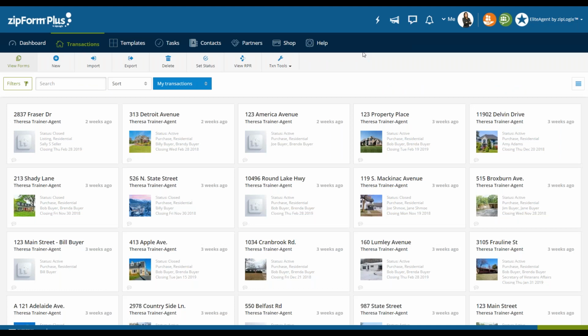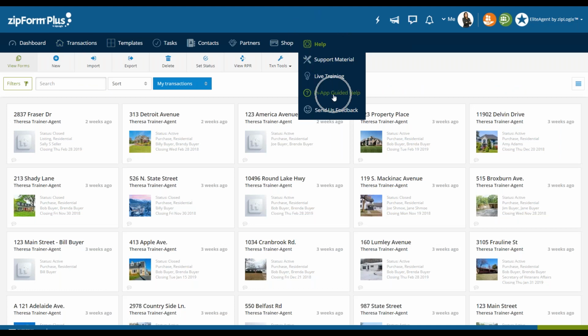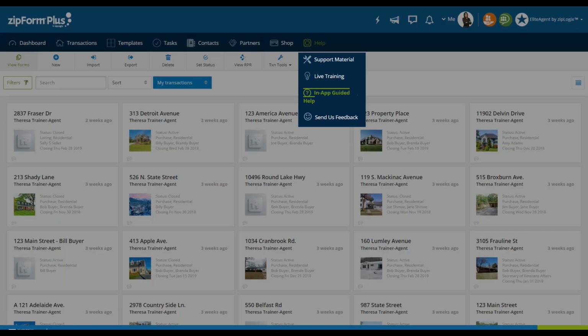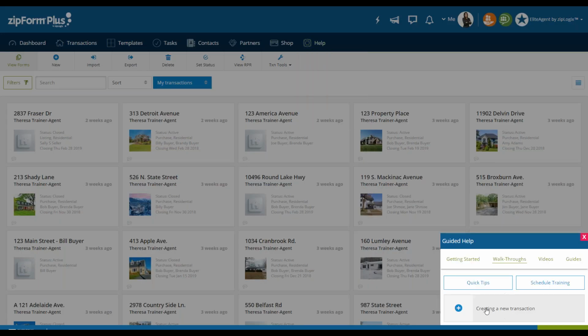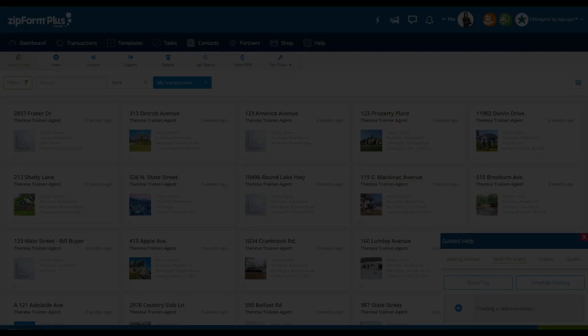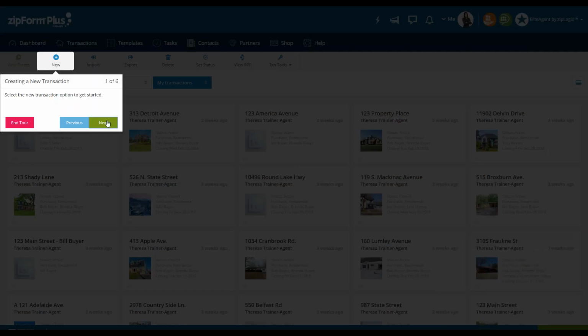If I were to click on help and click in-app guided help, it's going to activate tool tips for that specific page, and it does so in the lower right-hand corner. If I click creating a new transaction, it's going to walk me step by step through this process. So as you're getting familiar with zipForm Plus, feel free to use that guided help feature.